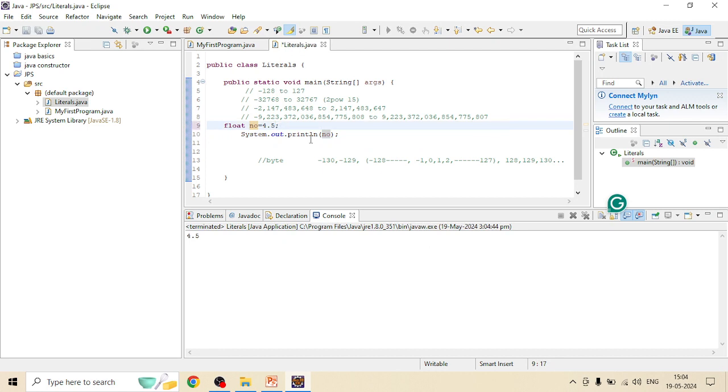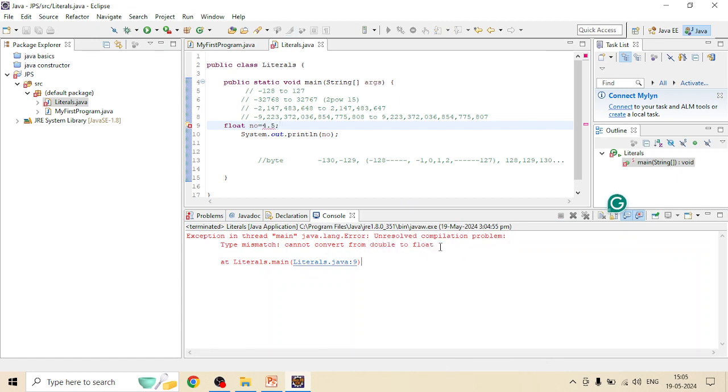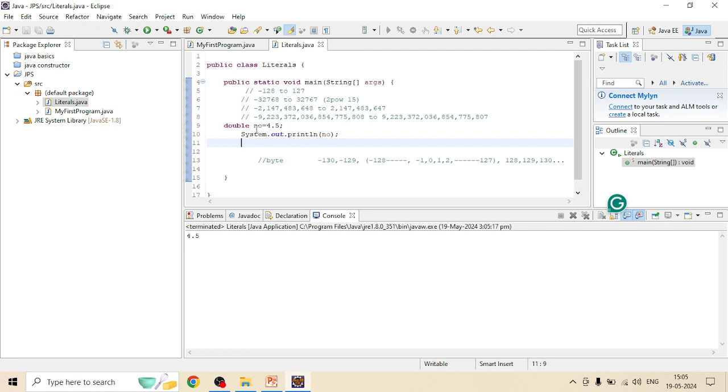If I do not write f after this floating number 4.5, this will give an error like unresolved compilation: cannot convert from double to float, because if you do not indicate f, this will be treated as a double. If you make it a double, this will be allowed. So if it is a floating point, the f indication is a must.